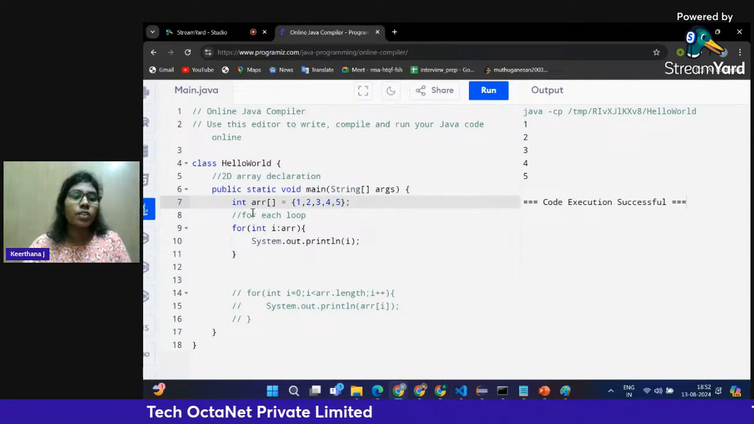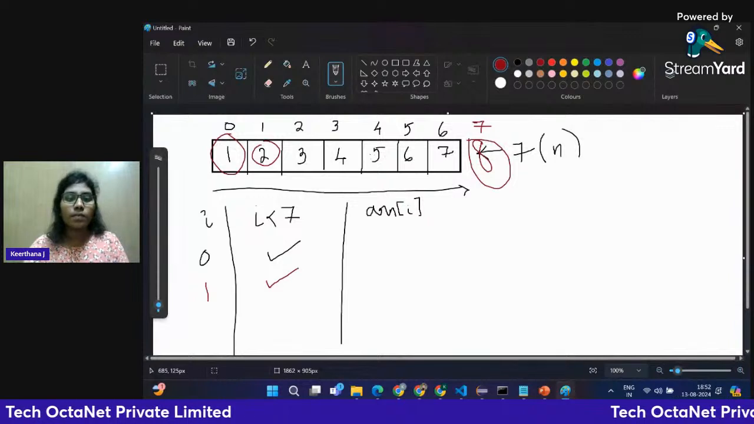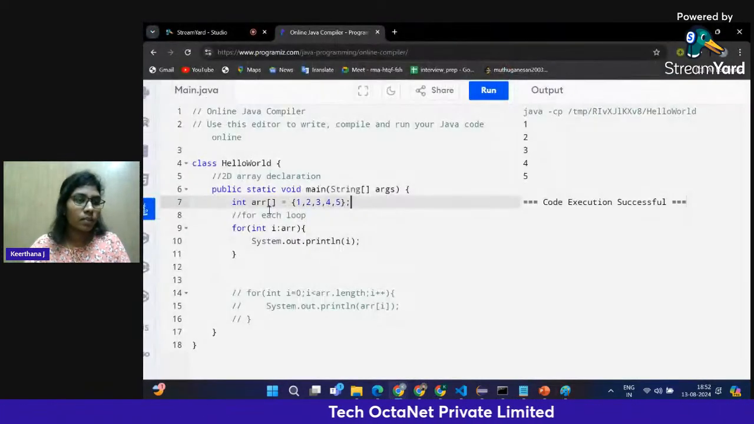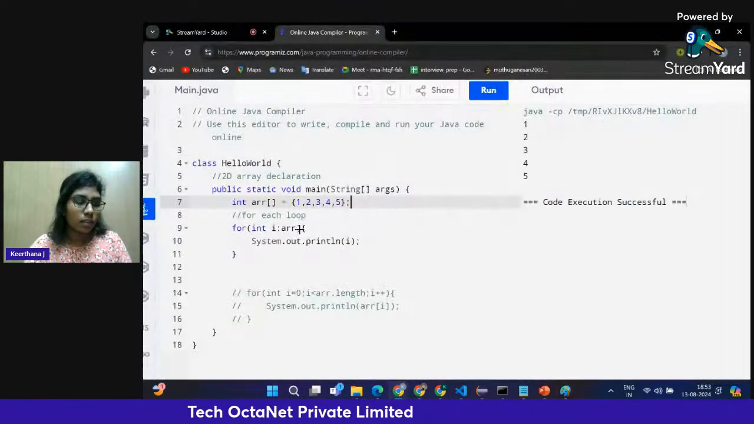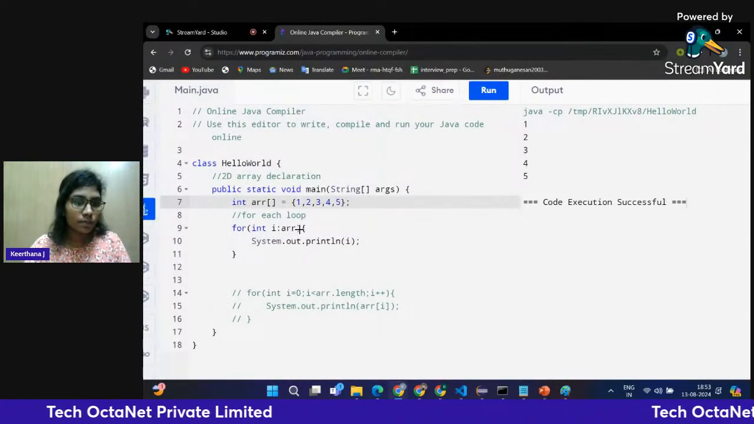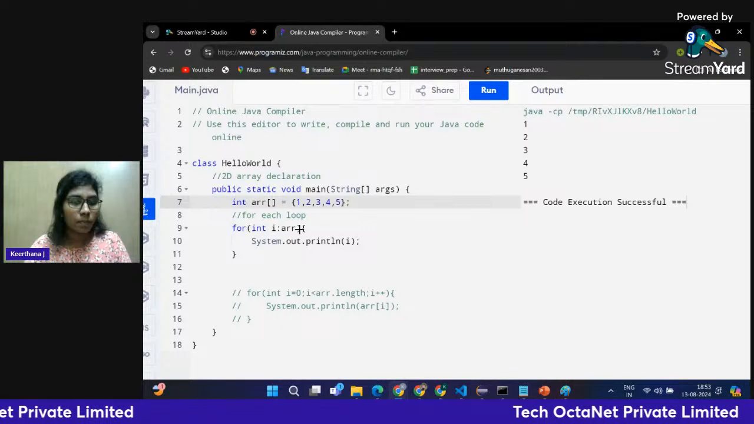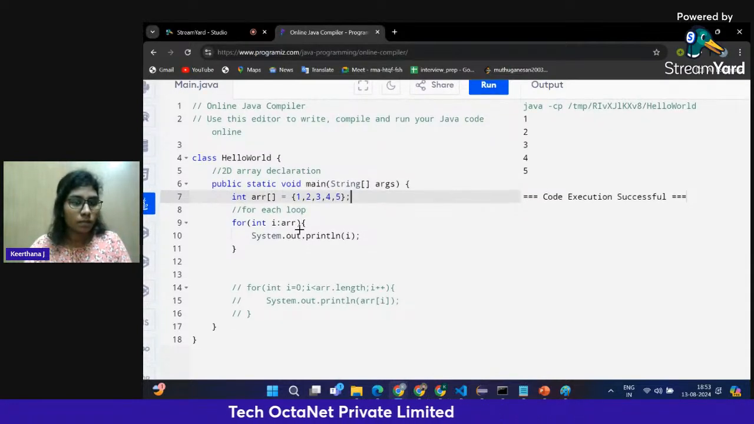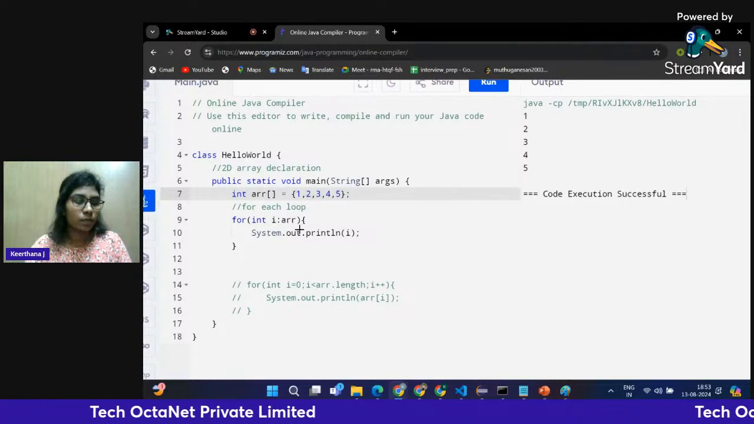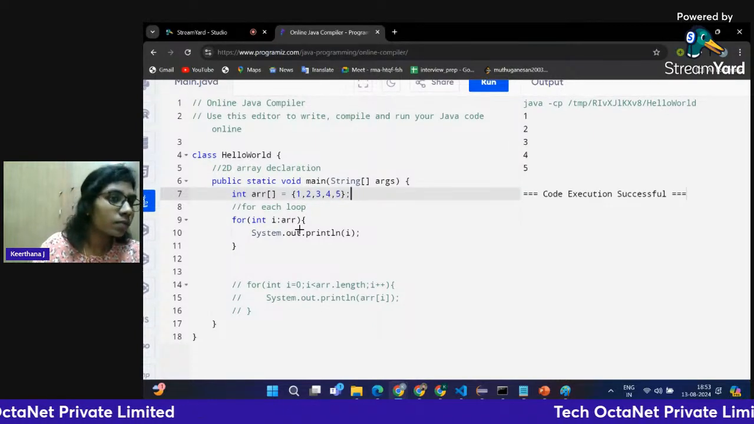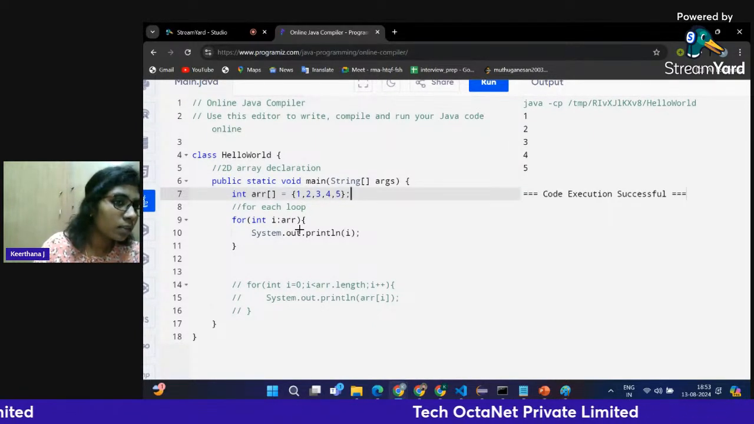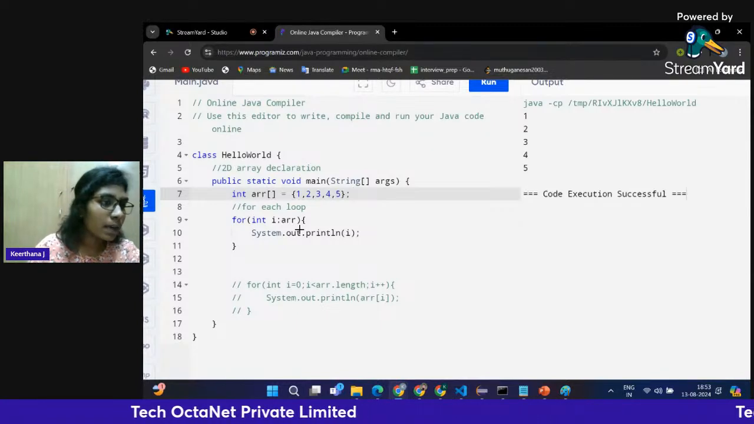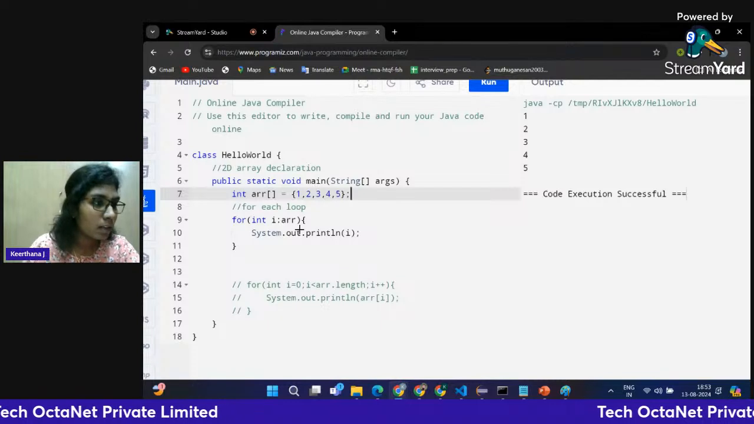This is all about for each, with the 2D arrays concept. So this is known as a 2D array. Guys, are you clear with the arrays concept? If not, I'll explain again also. Clear, ma'am. Okay. Yeah, okay.